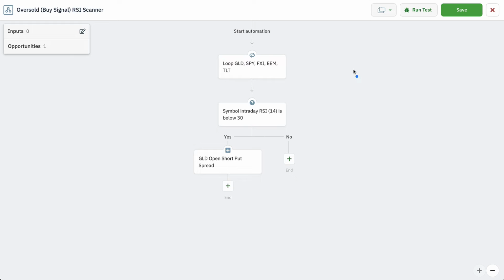And now what's going to happen is that when the automation runs, it'll look at GLD and it'll input GLD in that symbol field and evaluate the RSI reading for GLD. Then once it gets to an end, it'll come back around and loop back through SPY, swap SPY into that symbol field, and then evaluate SPY. And then it'll do it for FXI and then come back around and do it for EEM, etc. It'll just keep looping through these symbols until it runs through all the symbols in that loop.